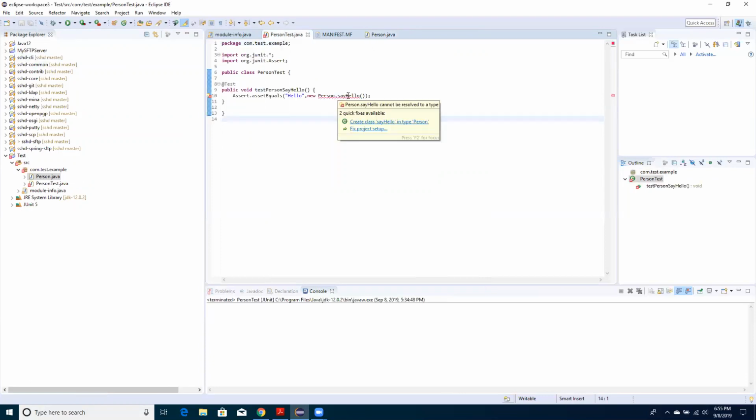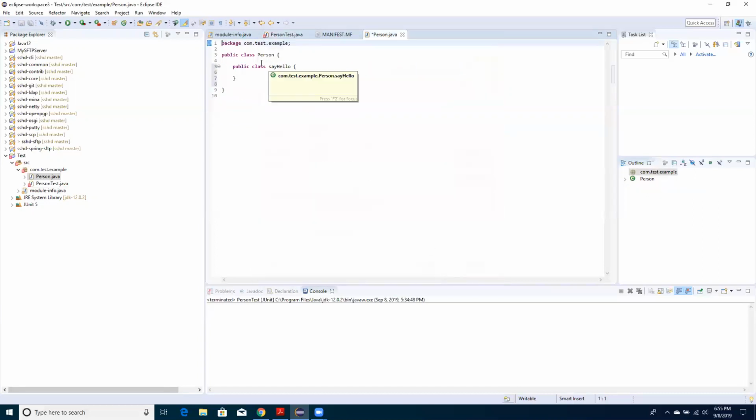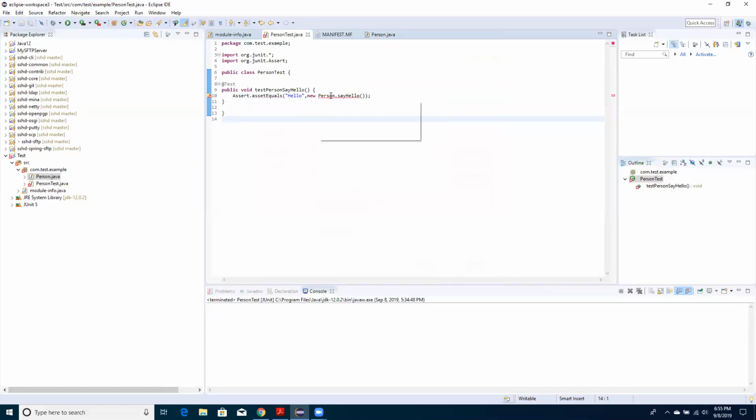Then say hello. Create a sayHello in type Person. Okay, that's fine. Say hello. Why is that? It's something I didn't get correctly. Let's try again. Person.new Person. Oh, you have to call the constructor. Okay, then only it will become an object, or you will say it like that explicitly.